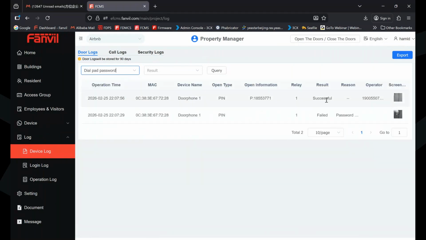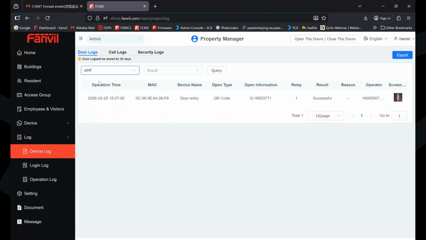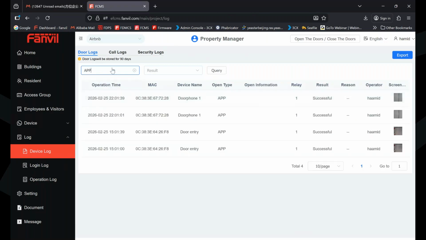This is the time it was. And here, if it's successful or if it fails, you can also filter with fail and successful. With the app, sorry, you can also open the door with the app. You don't need to go to the intercom directly. You can just see from there if the guest is coming and you can trigger it from the app directly.